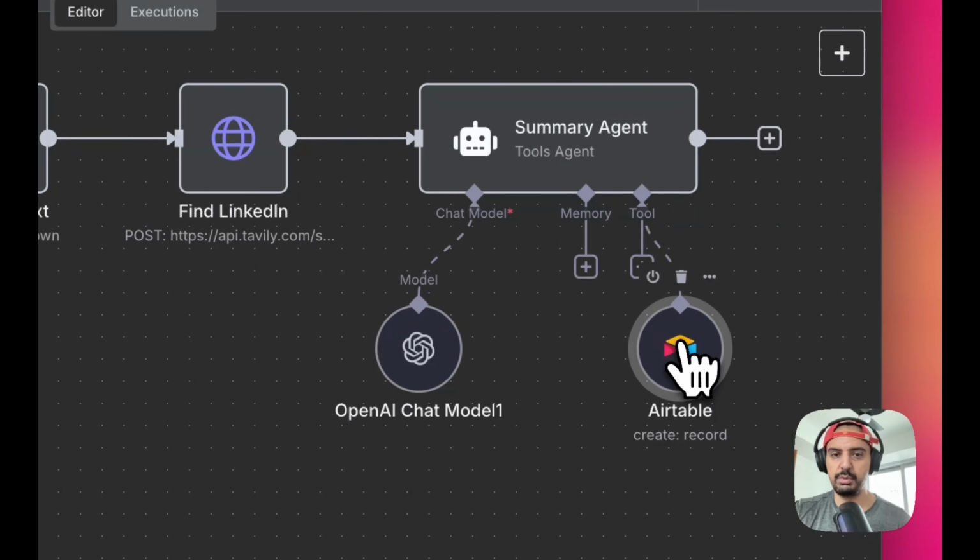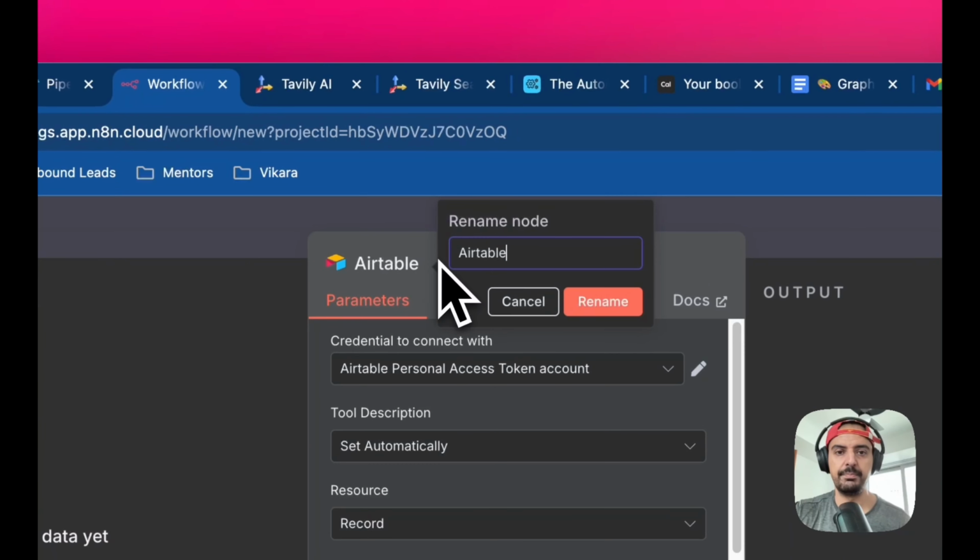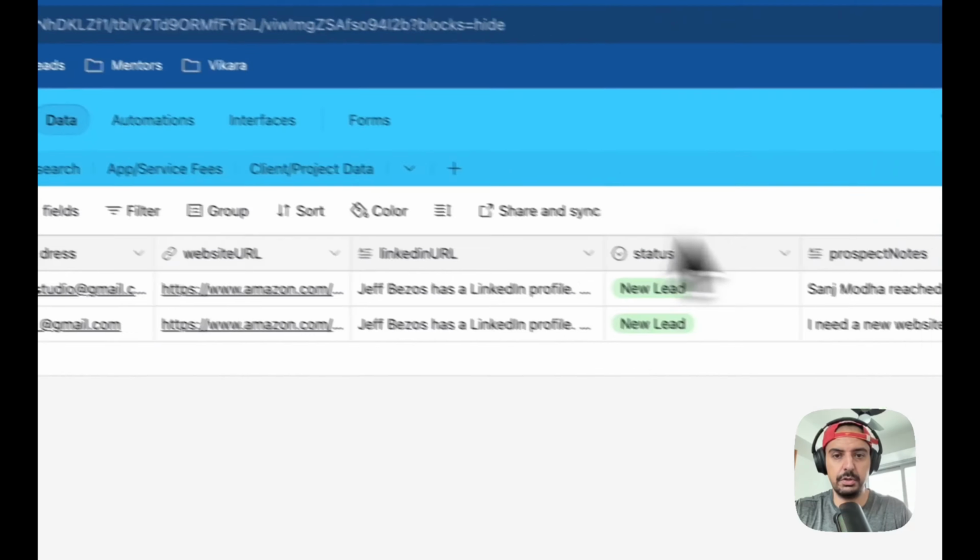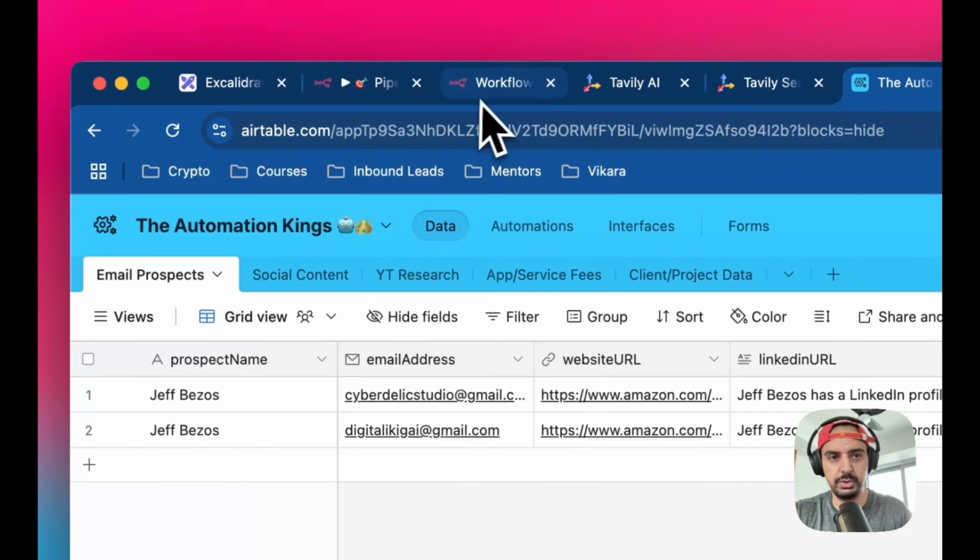And then this one, I think I renamed it to Update CRM. And this is the step that will basically create all this inside of Airtable or any CRM that you decide to use.